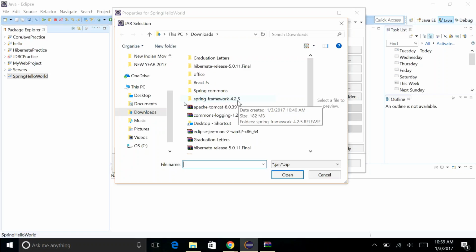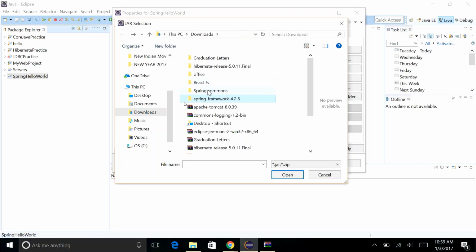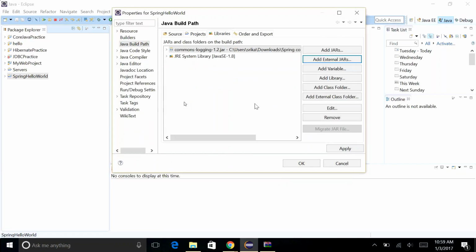Now you can go inside that Spring Commons thing. First we'll add that jar file commons logging 1.2. Go inside the first jar file commons logging-1.2. Yeah, select that and then click open. Right. Now again click add external jars.